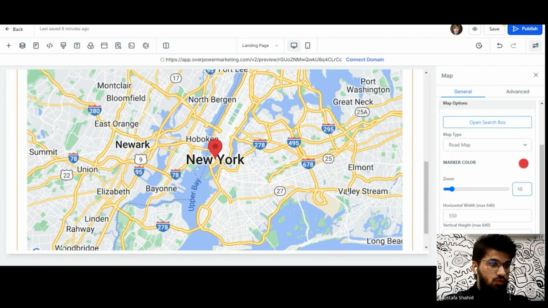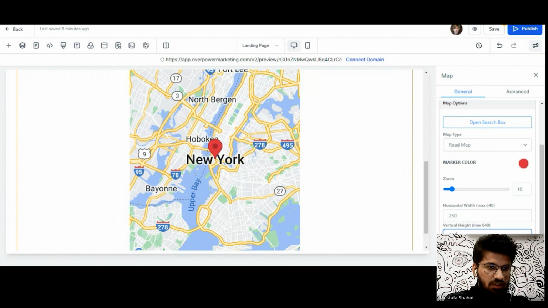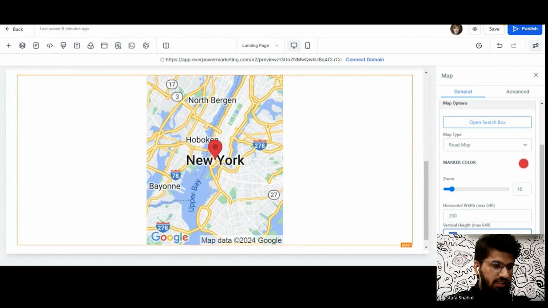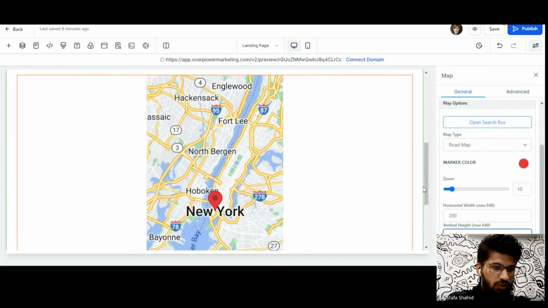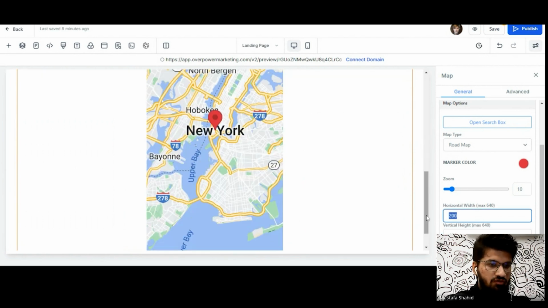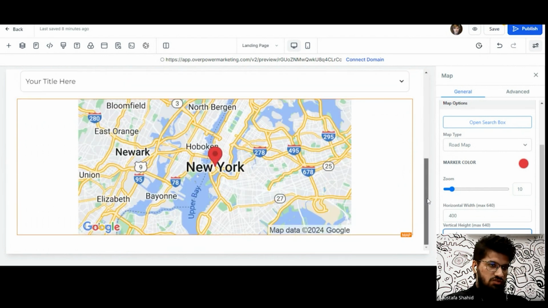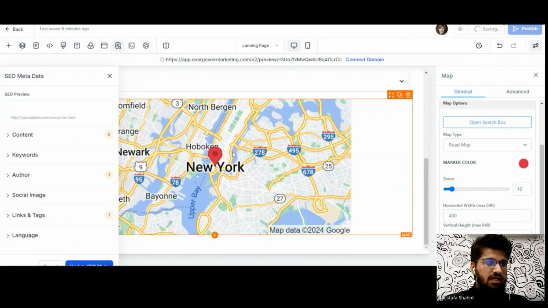But this map is very big. I would consider it to be 250 by, let's say, 250. Keep it a nice even square, or maybe even smaller than that, which would be 200 by, let's say, 400, just to have it in a rectangular view. No, sorry, 400 by 200. Yep, that looks better. We can save it every time you add an element, delete an element, or edit an element. My recommendation would be to save it.